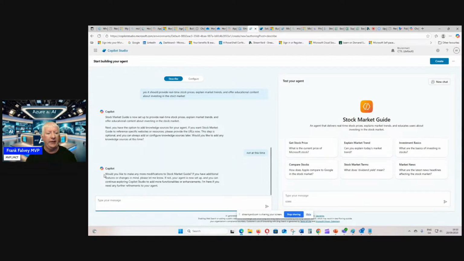Would you like to make any more modifications to the stock market guide? If you have additional features or changes in mind, please let me know. If not, your agent is now set up and you can continue exploring Copilot Studio to add more functionalities and enhancements. I am here if you need any further refinements to your agent. Okay, that's cool. So up here was the describe, right? So we described all the stuff we wanted for our stock market agent, right? So now we're going to hit the other button here, which is configure.